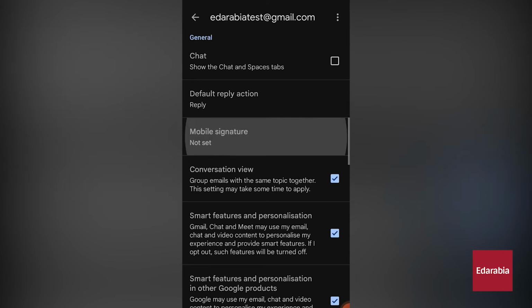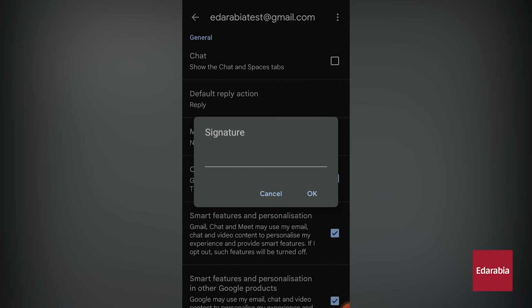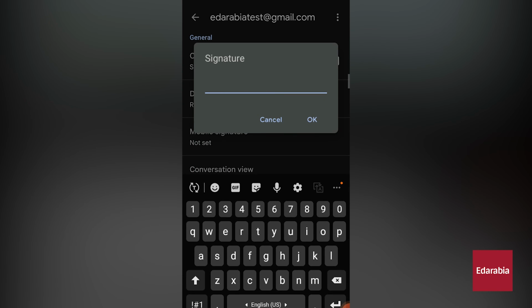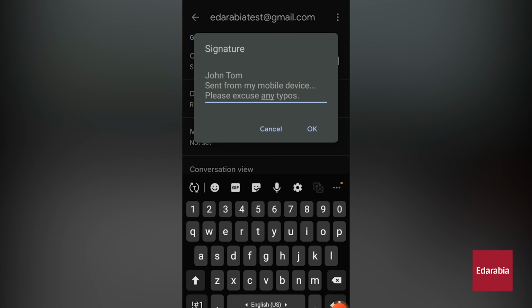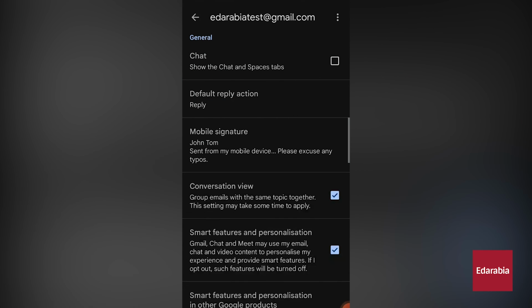When you click on this, unlike the desktop or laptop UI, regardless of the type of computer you're using, Gmail prompts you to input your signature immediately. You're not assigning a name to your signature here, such as personal or work. Enter a signature for your mobile device with Gmail, including a note about potential typos. After selecting OK to save it, you'll see that it's been set.